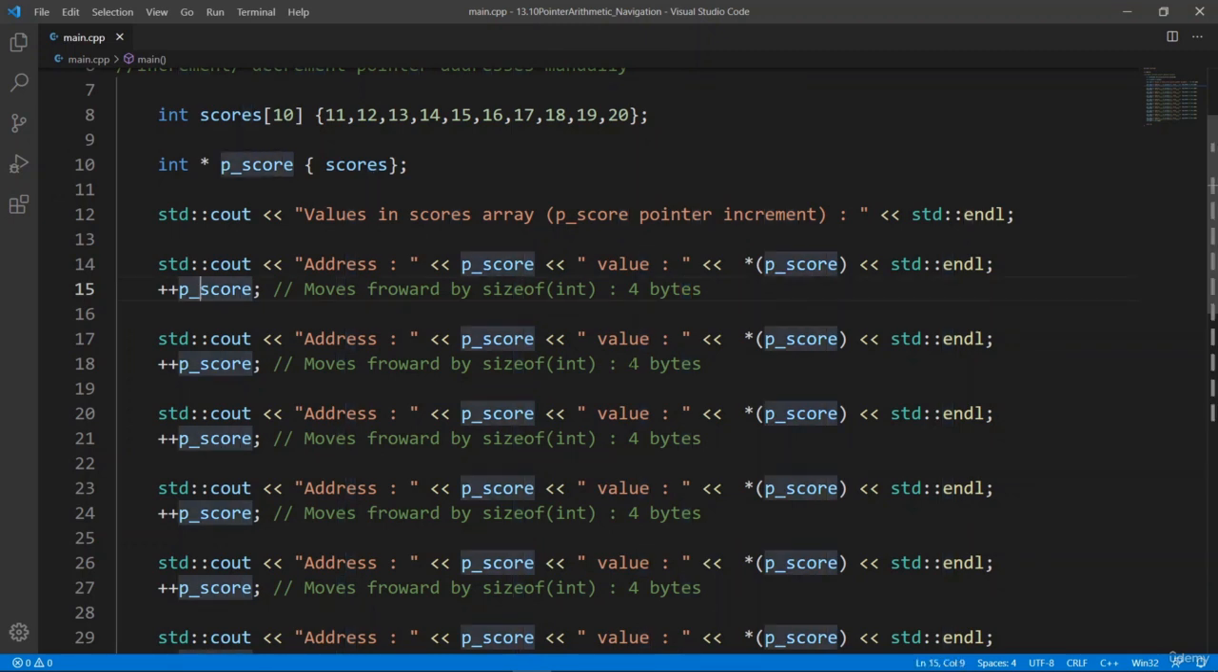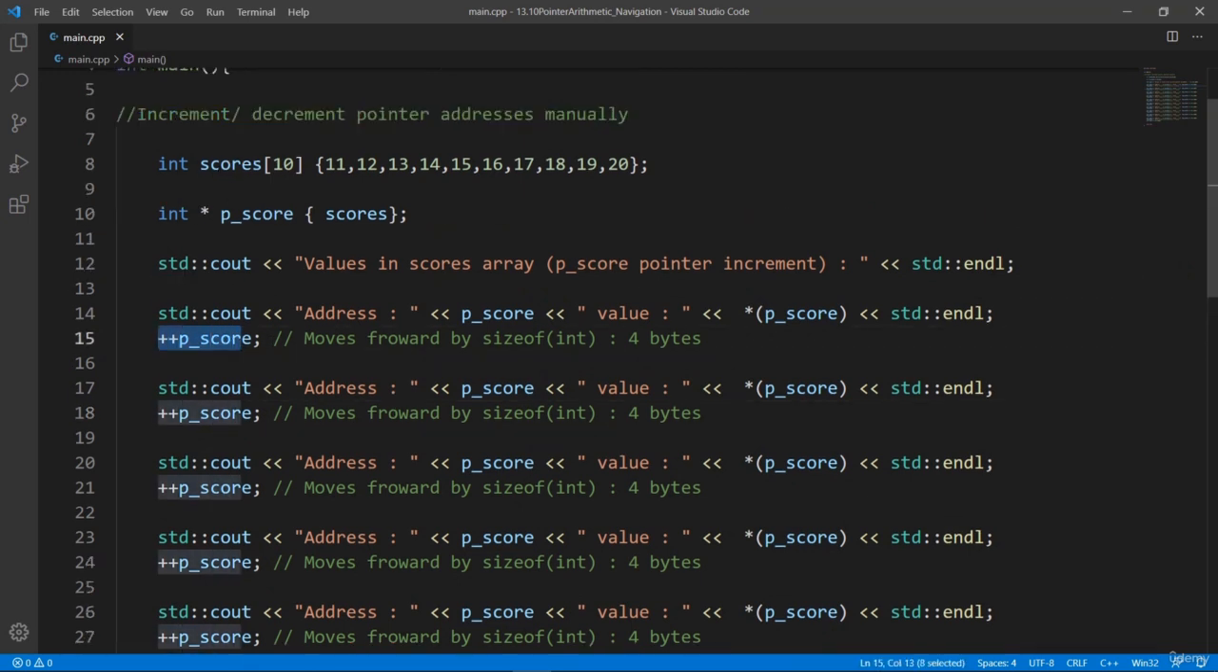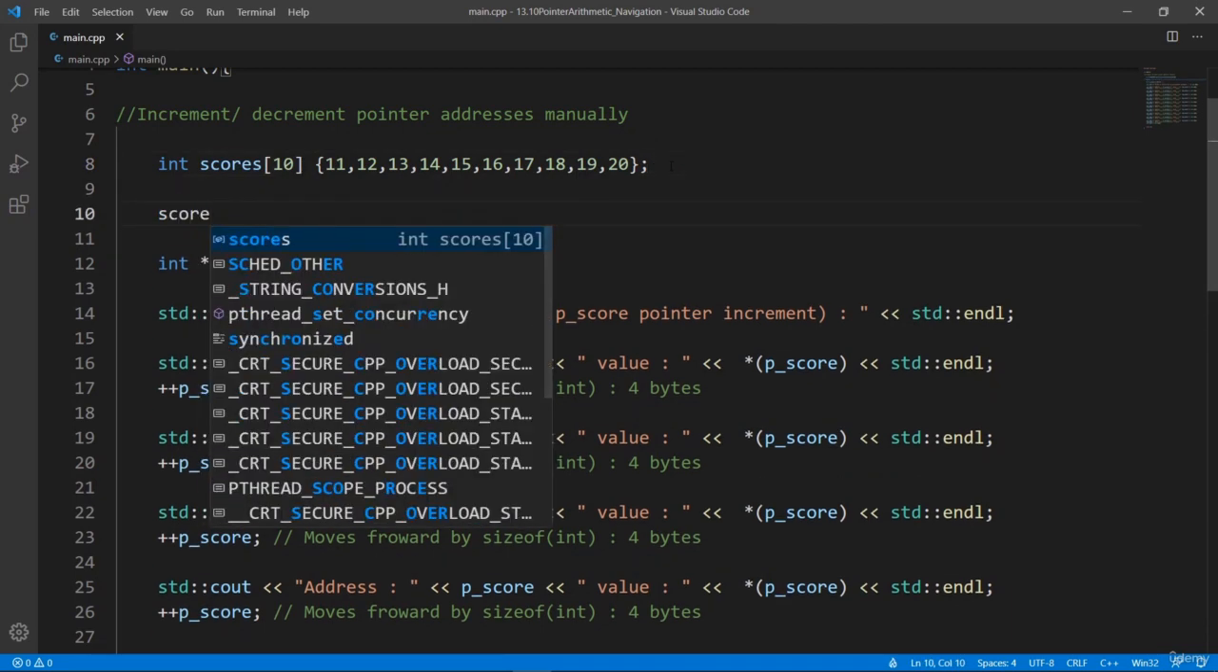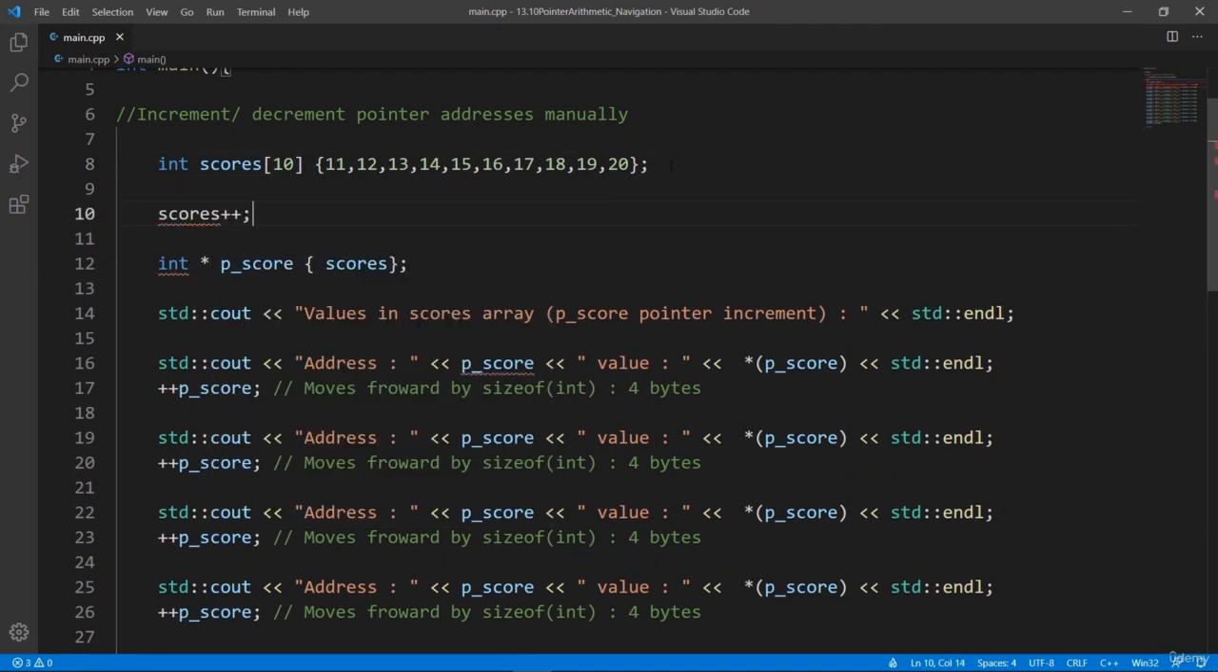Okay, so some of you might be wondering, why are we incrementing p-score and not incrementing this scores pointer directly? Because an array name can really work like a pointer. Well, let's try and do that. We're going to try and do that here. I'm going to say scores, and we're going to try and increment it.